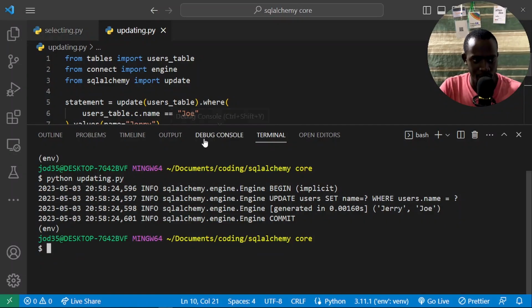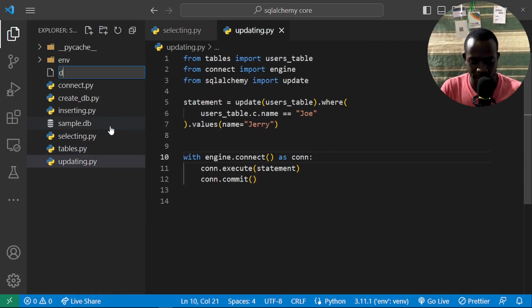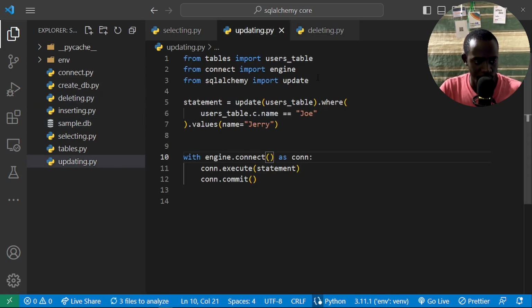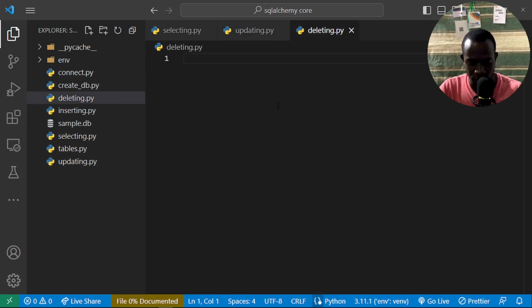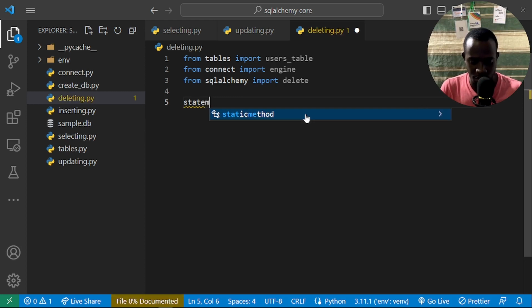Now deleting is also similar to this. So if we wanted to delete, what we have to do is to go ahead and create our file. So I'll say deleting.py, and I'll do the same thing. So instead of updating, we shall basically delete. We shall have the same statements in here, so I'll just come and say update and then delete. So we shall create a statement.